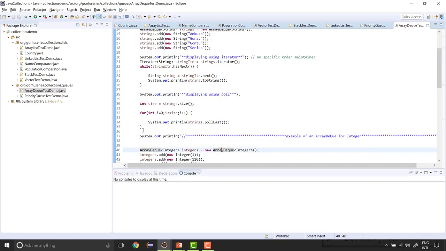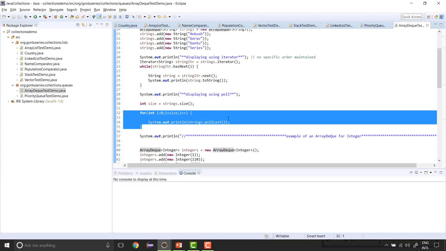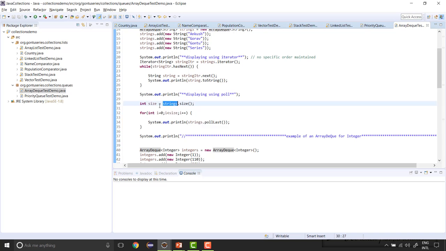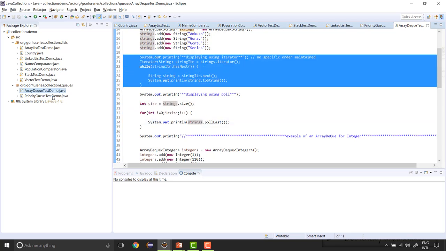Alright, so it's going to display the first element, and then when you remove that, another element will become first. Likewise, the whole ArrayDeque it's going to display. Here I'm getting the size, and here I'm displaying. Important point you have to understand: in case of queues, when you use an iterator, it's not going to give you results in any specific order.